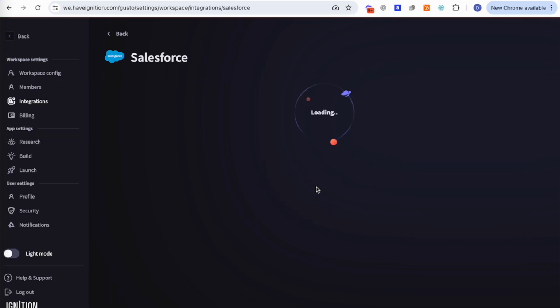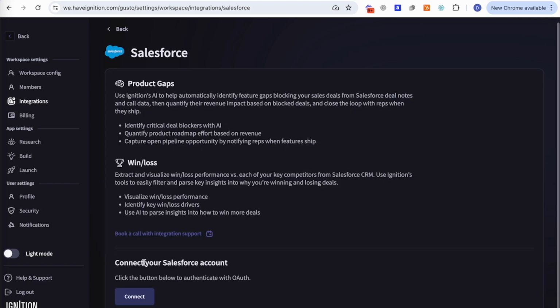So I'm going to use Salesforce in this case, and I'll plug into a test account that we've got. All you need to do is select the CRM that you want to pull this data from. You can see here that win-loss is one of the use cases in this. And then when you hit connect, we are going to essentially pull... where's the screen for this?